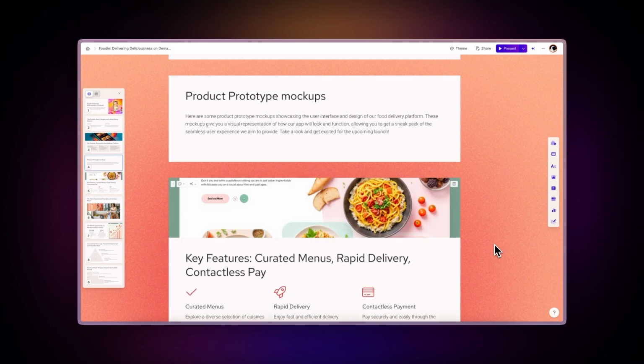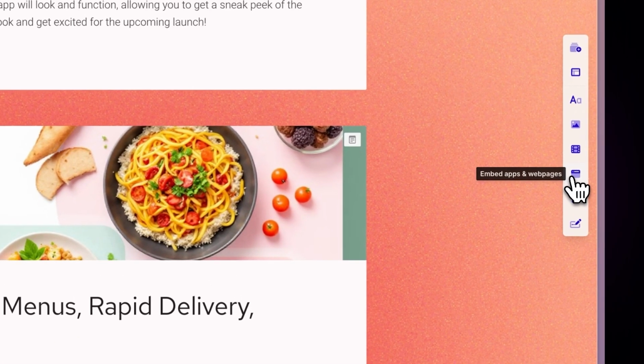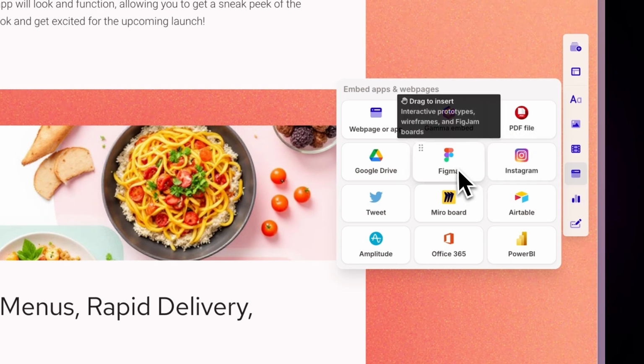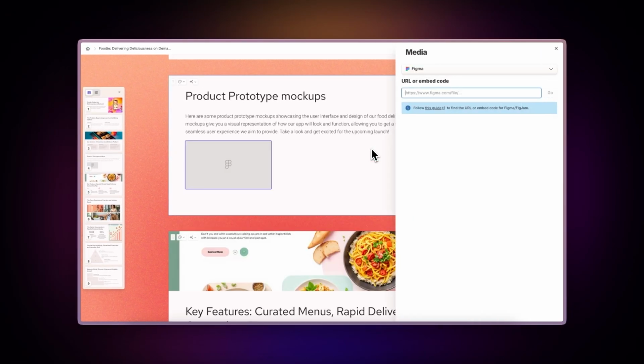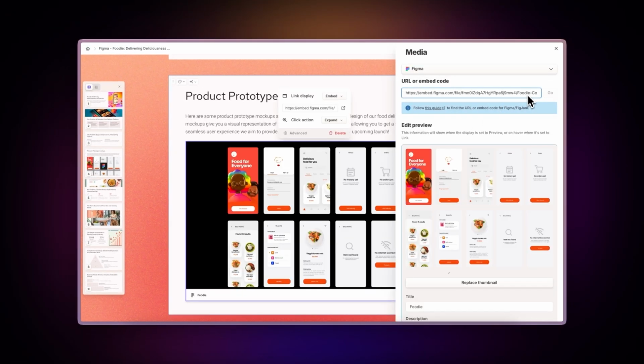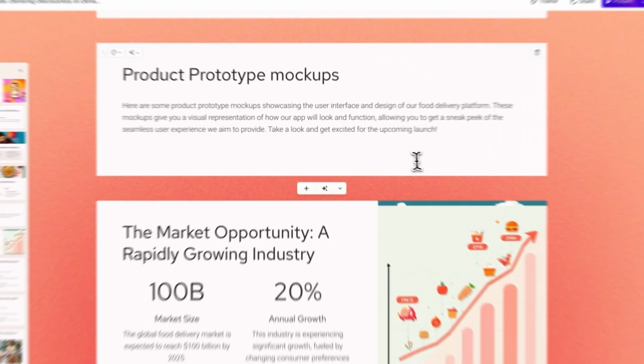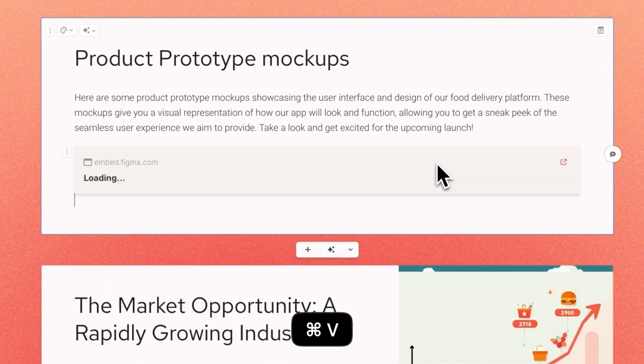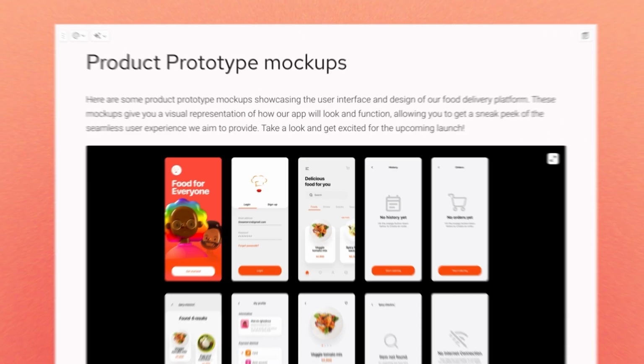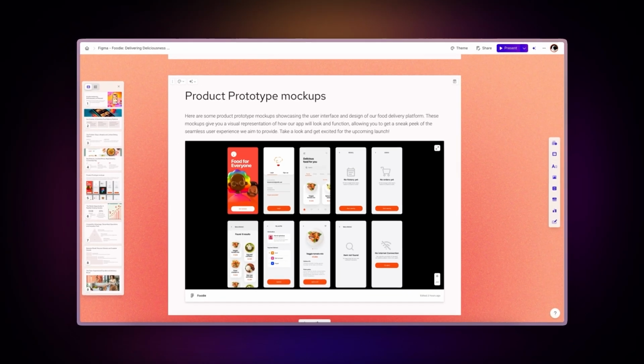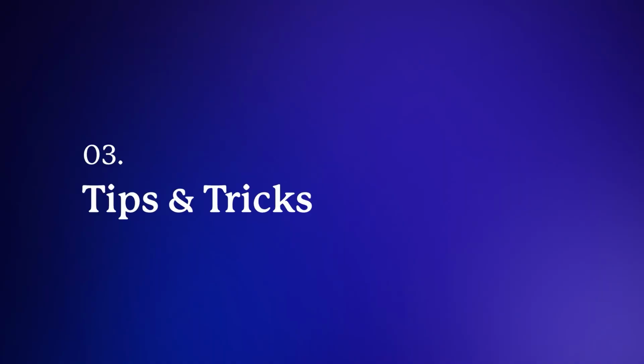From the Insert menu, go to Web Pages and Apps. Then, choose the tool you want to add and paste the corresponding link. Direct pasting. For some platforms, you can simply paste the link into your card and Gamma will automatically recognize and embed the content. Tips and tricks.